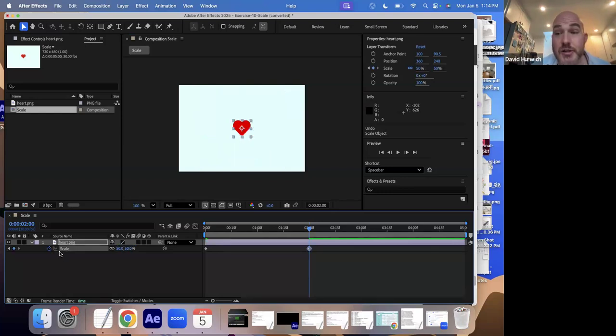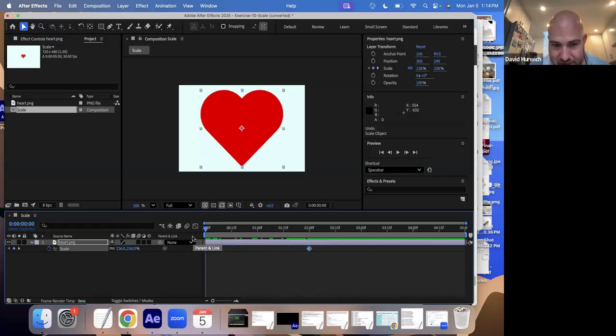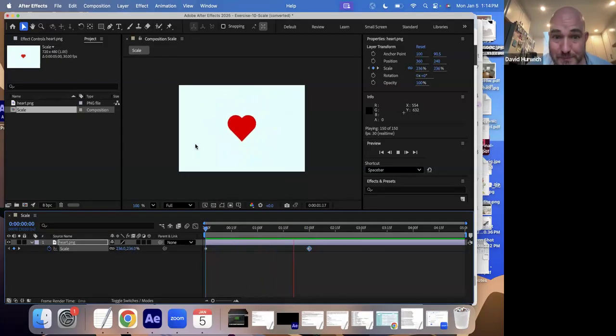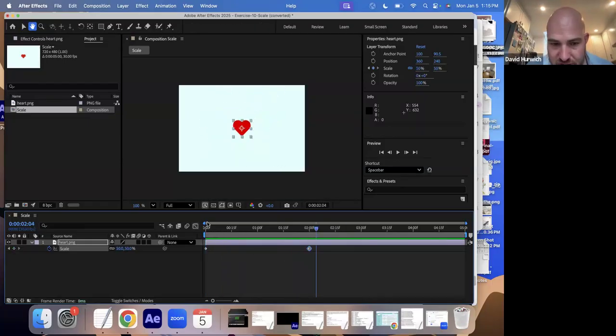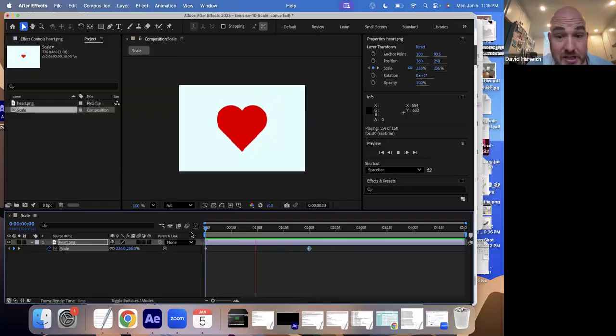While this is on, anytime I make a change to the properties, that would set a keyframe. So it's going to go from 230-ish to 50 over 2 seconds. Let's hit play. And you can see that the heart is scaling down.